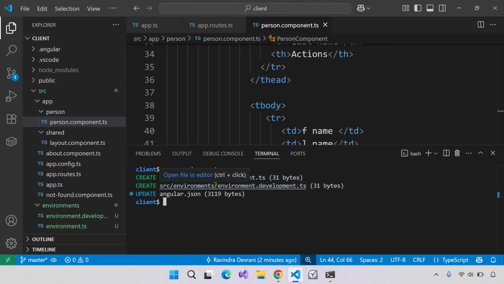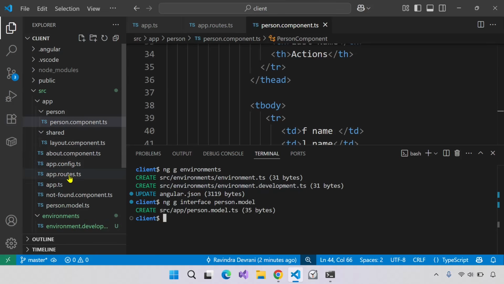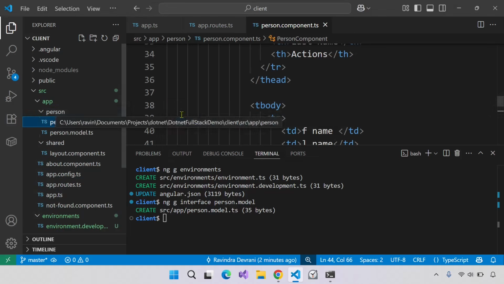Now inside this folder we are going to create a bunch of files. First one is ng g interface. The name of the interface will be person.model. Oops, it must be defined here. So I have defined it inside the app. It must be defined inside the person folder, so I'm going to move it here.